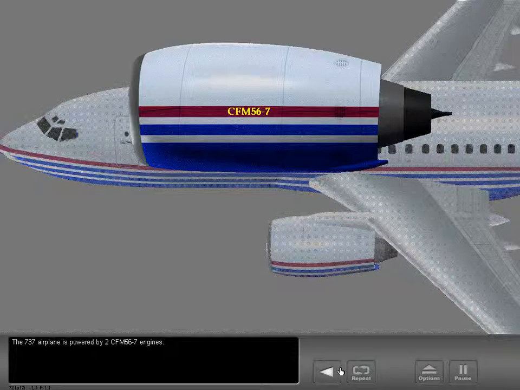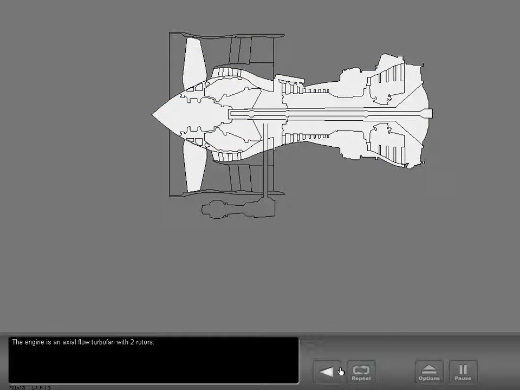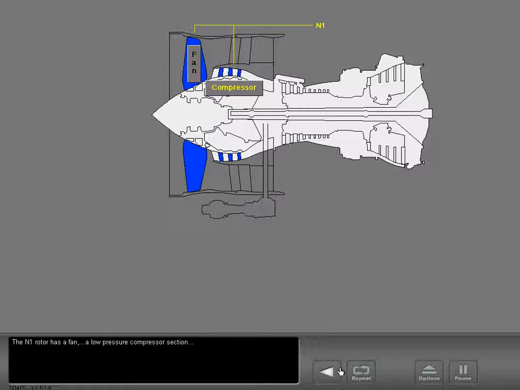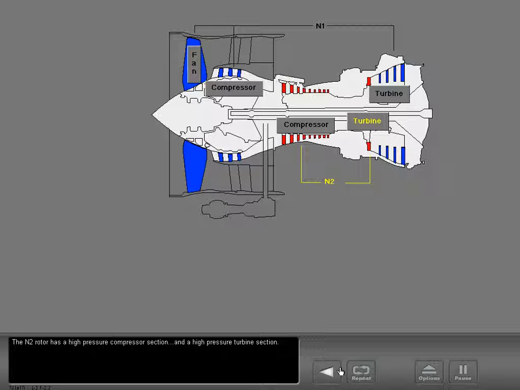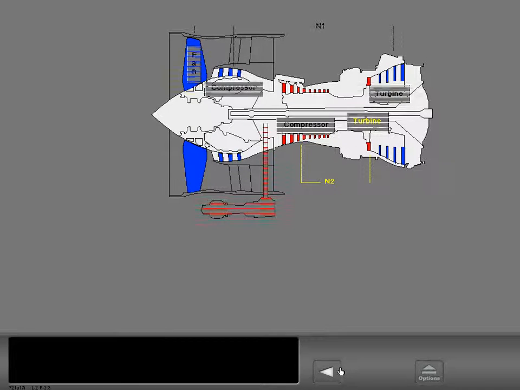The 737 airplane is powered by two CFM56-7 engines. The engine is an axial flow turbofan with two rotors. The N1 rotor has a fan, a low-pressure compressor section, and a low-pressure turbine section. The N2 rotor has a high-pressure compressor section and a high-pressure turbine section.